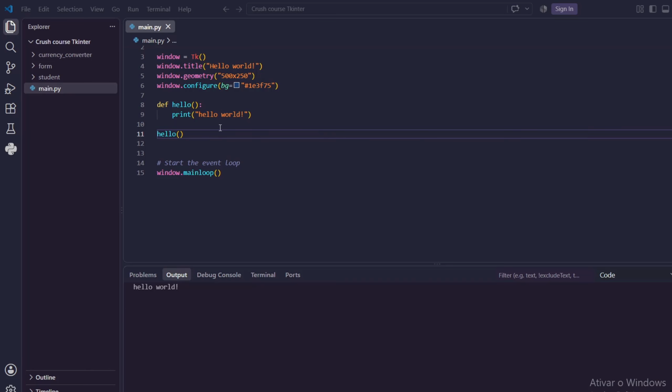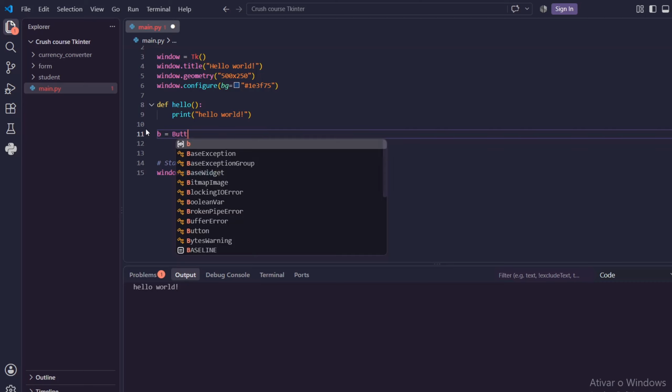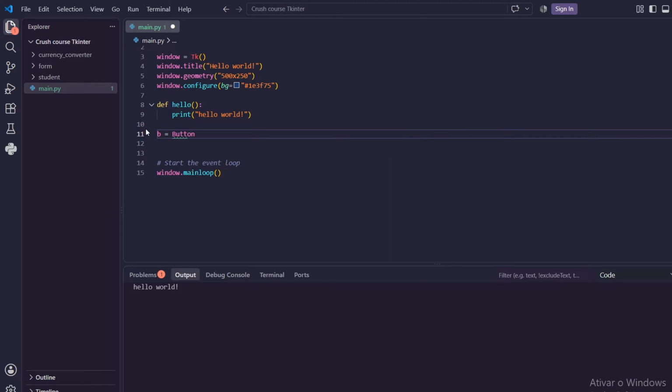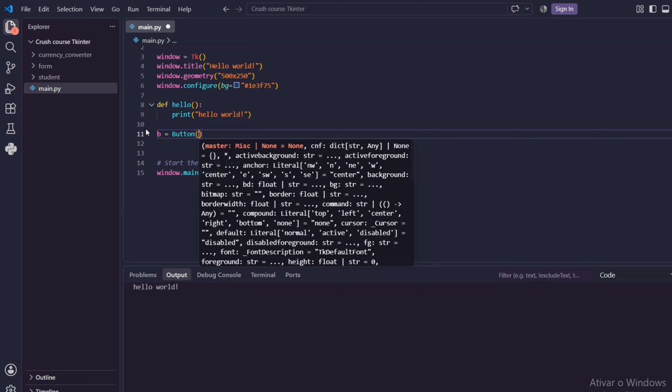In order for us to do that, we need a button, because the button is the one that is used to trigger an action in Python Tkinter. To create a button, we need to do something like this. I'm going to create a button and just call it B. So this is my button B. It will be equal to Button. We need to call the button instance, because this is where the button is.